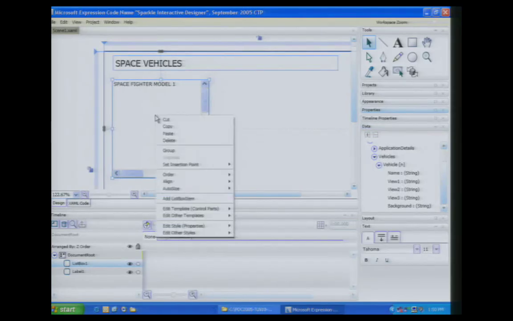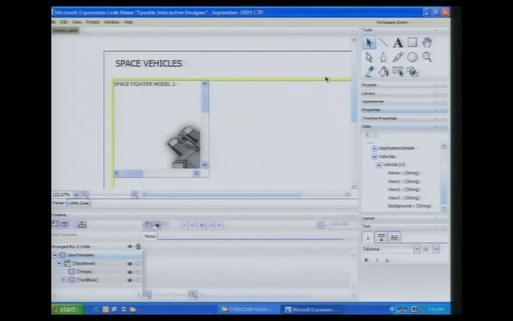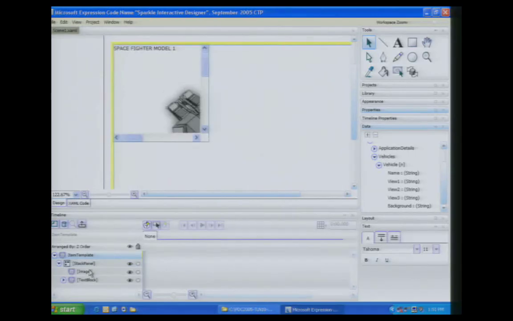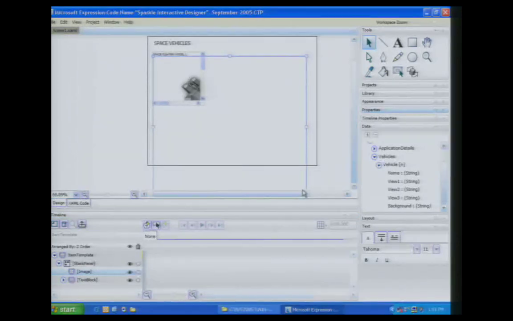So I can right-click on my list box and say, I want to edit another template, which is, there's a template in there called item template. I want to edit this baby. So now, I see I have an image and a text block inside a stack panel. That's what I generated by drag and drop. Very cool. Select the image. I want to make it smaller. I can zoom out and scale this guy down. It's really big.